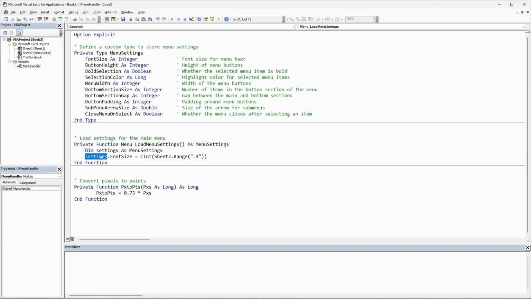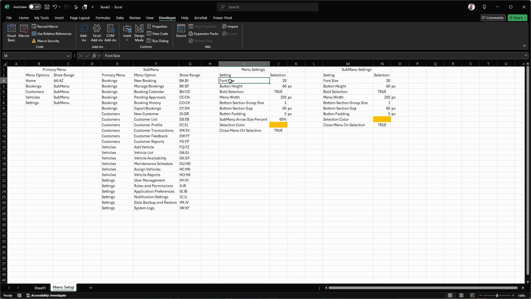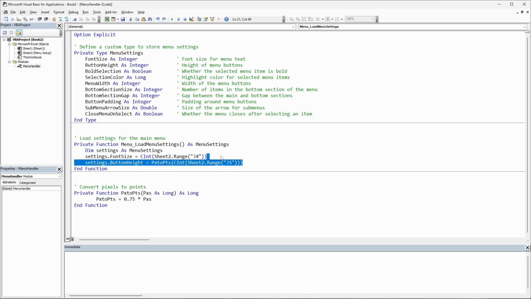We've got the settings item, settings.FontSize, because we have a font size value up here in our type. So settings.FontSize equals, and we want to make sure that we're getting an integer, so we're going to convert it to an integer and set that value from J4. J4 is column J, row 4, and that's going to be our font size. The next one is our button height. This is on J5, and you see we're calling this PixelsToPoints function here. Because we're storing this value in our spreadsheet as a pixels value, we want to convert that to points so that we can start using it within our code.